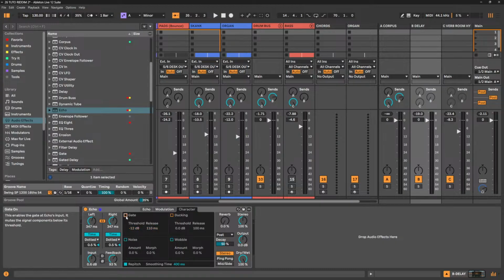So the gate, after it we have ducking. So ducking is a bit like the gate, but the opposite. It's more a compressor, meaning that when the original dry signal appears, ducking will duck or attenuate the echo signal. Okay. And when there is no more input signal, then the echo level will come back.